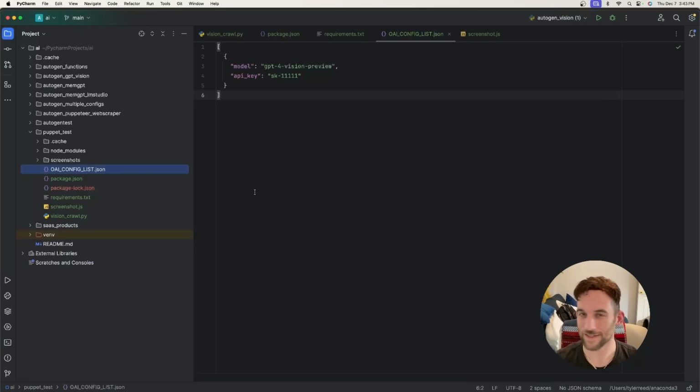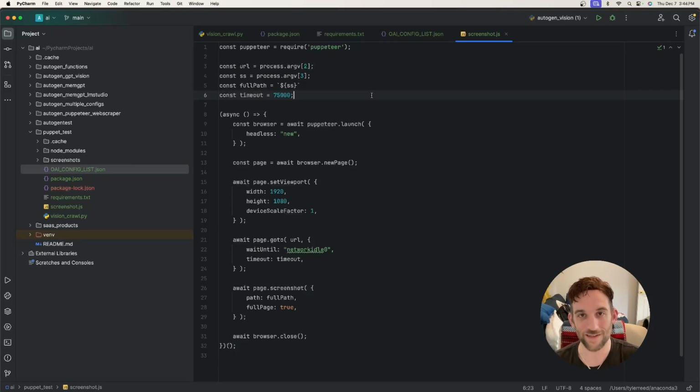The first thing, like I pretty much always do in all my videos, is you need to set up the config list. You can create a file over here called oai-config-list.json. All you need to do is give the model and the API key for your GPT-4 Vision. Okay, now let's go over the JavaScript side, and then we'll go to the Python.